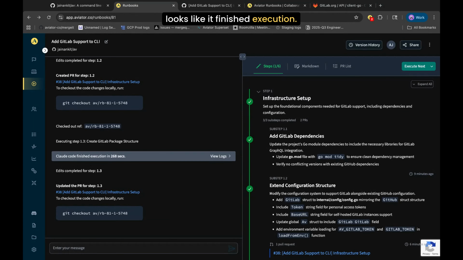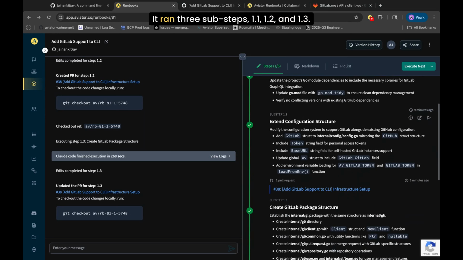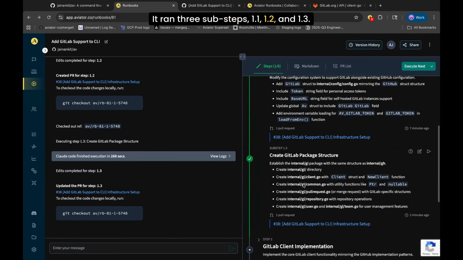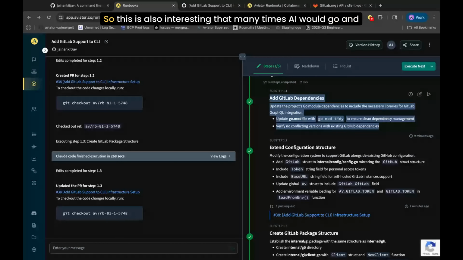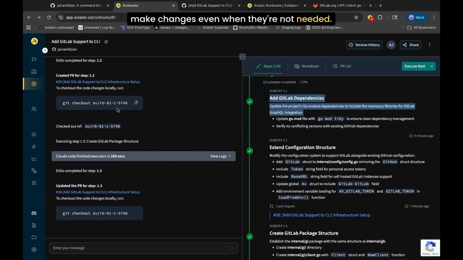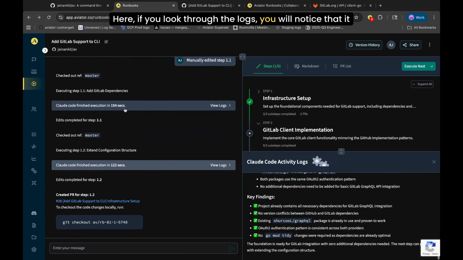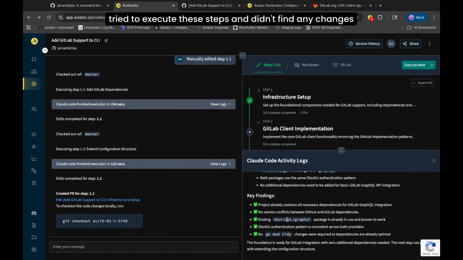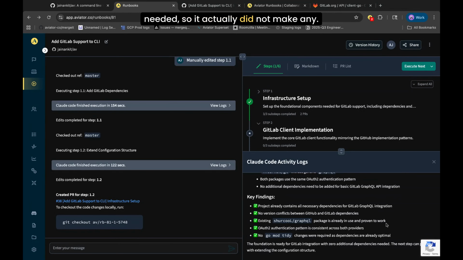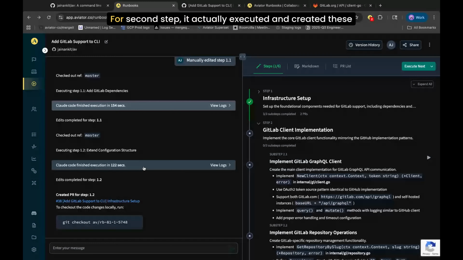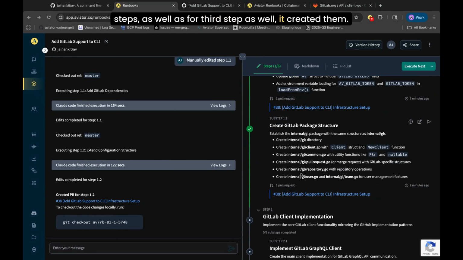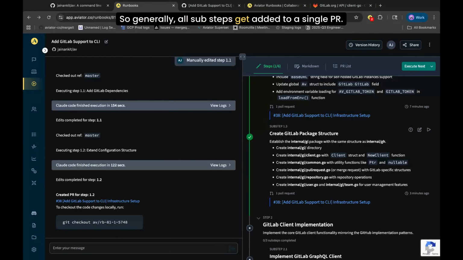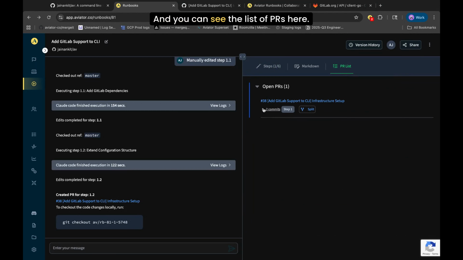Looks like it finished execution. Let's take a quick look at what happened. It ran 3 sub-steps, 1.1, 1.2, and 1.3. As you can see, 1.1 actually did not generate any results. So this is also interesting, that many times AI would go and make changes even when they're not needed. Here, if you look through the logs, you will notice that it tried to execute these steps and didn't find any changes needed. So it actually did not make any dependency updates. For the second step, it actually executed and created these changes, as well as for the third step. So generally, all sub-steps get added to a single PR, and you can see the list of PRs here.